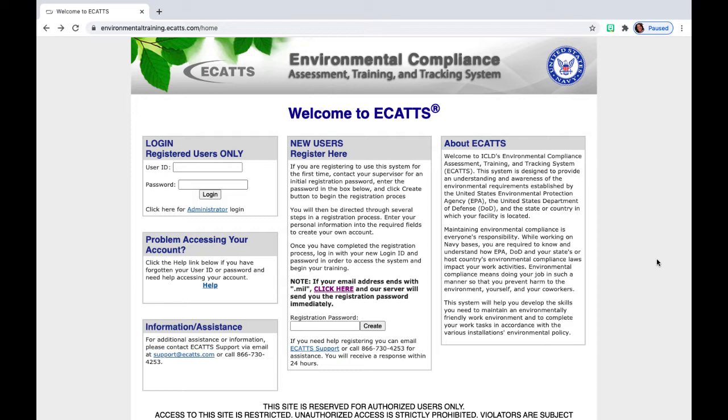Alternately, your supervisor can provide you with a registration password. If you don't have a .mil email address and your supervisor can't provide you with a password, you can email the ECATTS support line or call us at 866-730-4253 and we can provide you with that password.